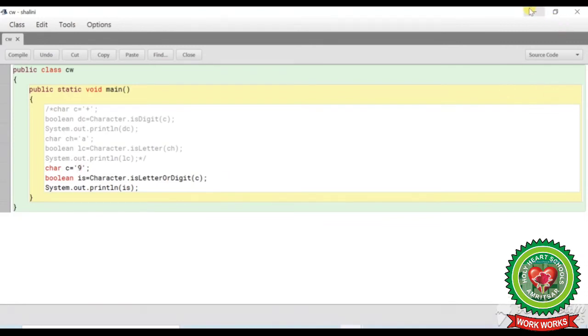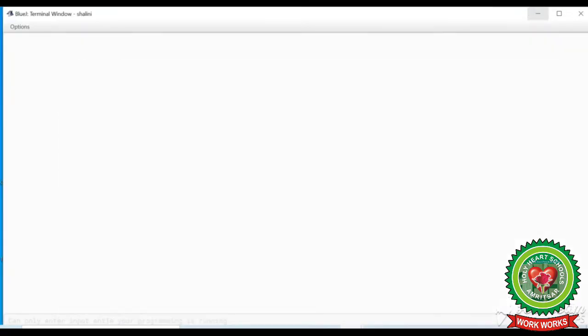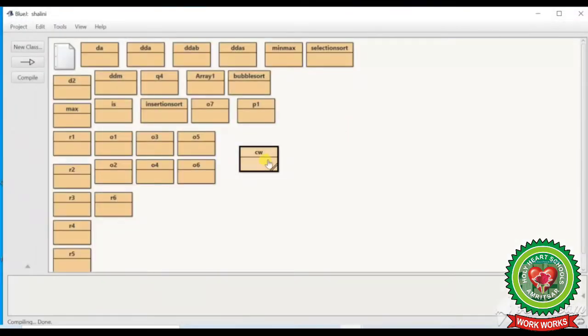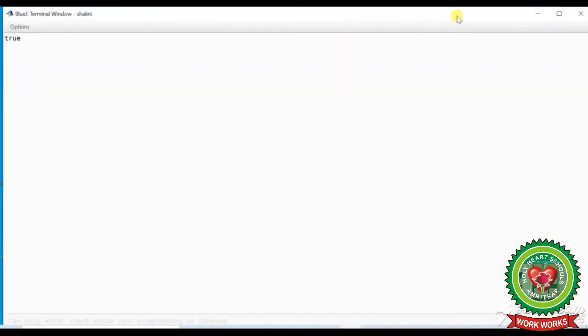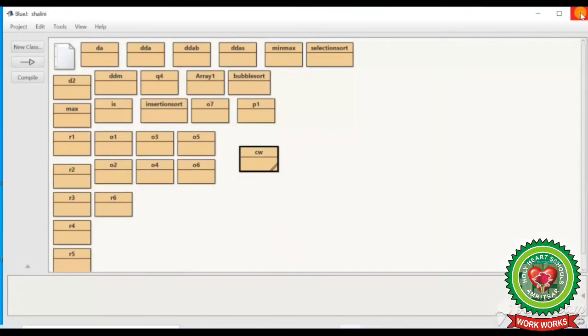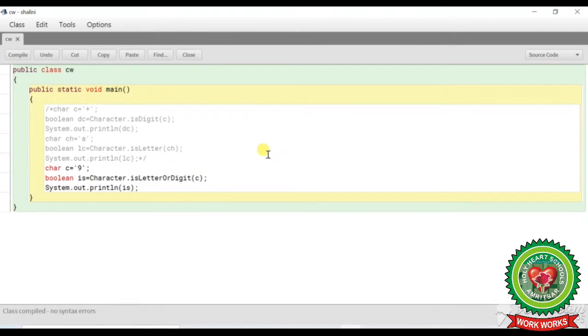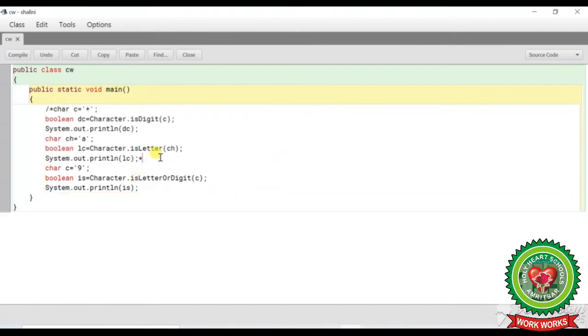Now again, class compile, minimize, right click, and my answer is true because it is a digit. Now the next function is toLowerCase. Now I'm going to convert a given character into lowercase. Let us do it.